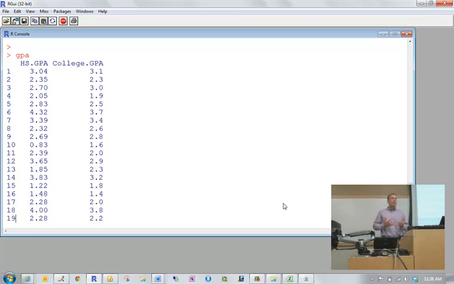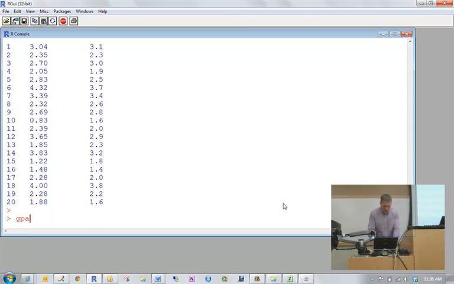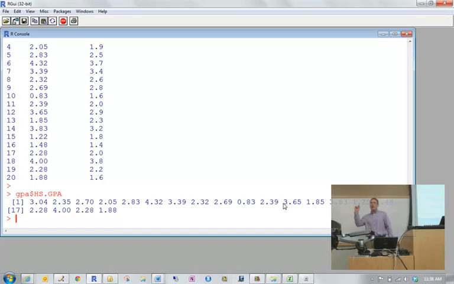Now, to access part of the data set, maybe I just want to access just the high school GPAs. It's fairly simple. What I can do is type GPA$HS.GPA. So that $ allows me basically to get inside the data frame and just take a portion of it out. I could do the same thing with college GPA as well. So basically, does it treat the header as a variable? Essentially, yes. So high school GPA is a variable.